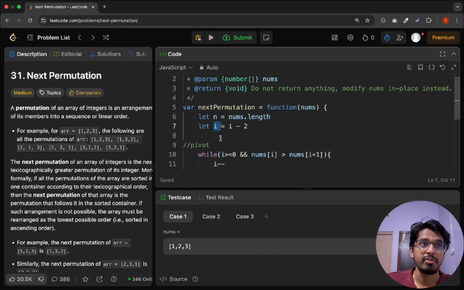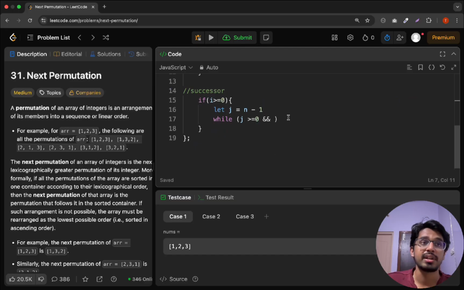Okay, so this is our pivot. We just want to now check if that is lesser than or greater than that pivot. So we just say nums at j, if that is lesser than or equal to nums at i. Okay, so that is our successor. If this condition fails, that is the successor, which is the value of j. If that is not, then we just want to decrement j.